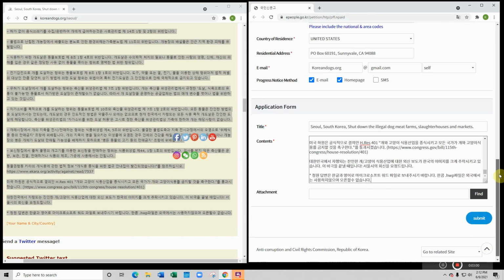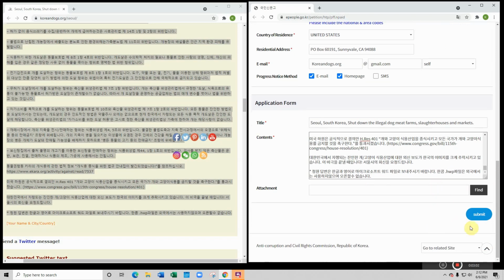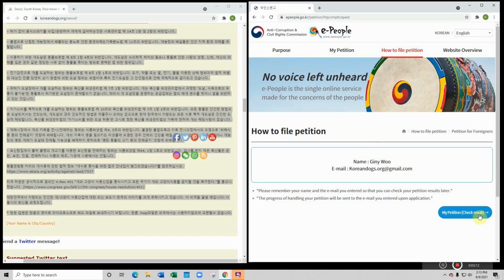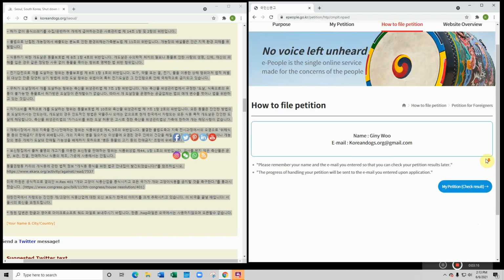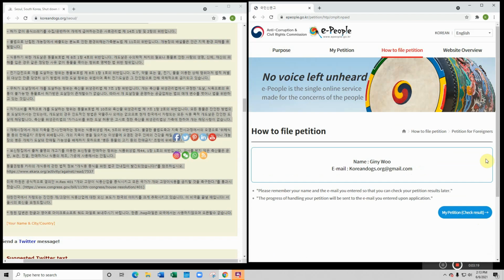So just checking to see, make sure that I have all the fields that are required there. Okay, and then I'm going to just click on submit. Okay, and then it's sent. That's all there is to it.